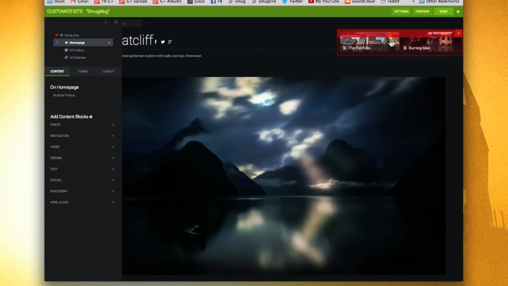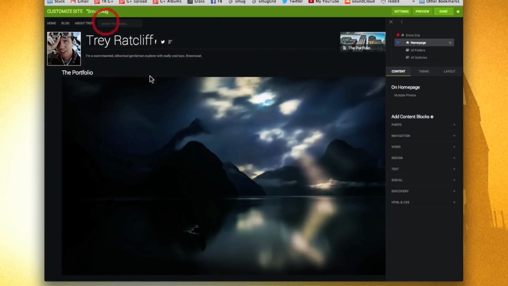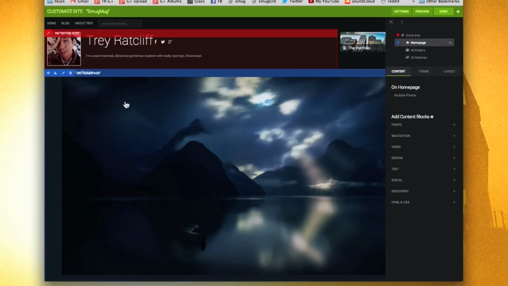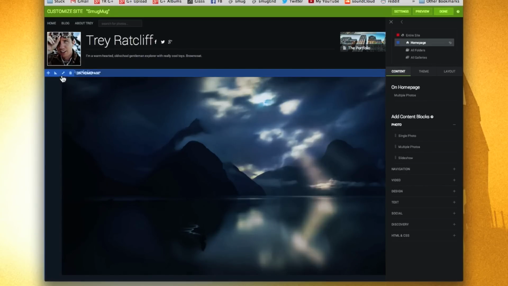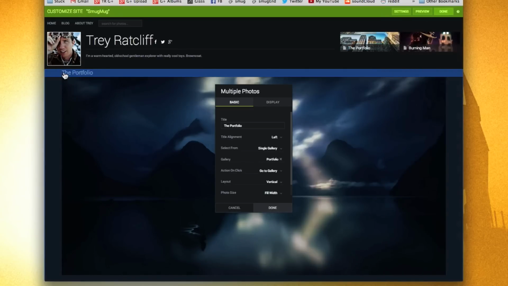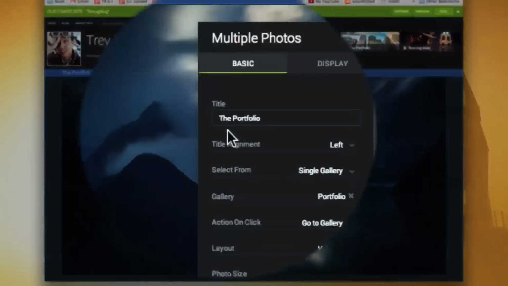All right. So this block right here that I dropped in, this is a page that I made, and this block is simply a multiple photo block. Okay, I just drag that over here. If I click this little wrench, you can see exactly what I did.